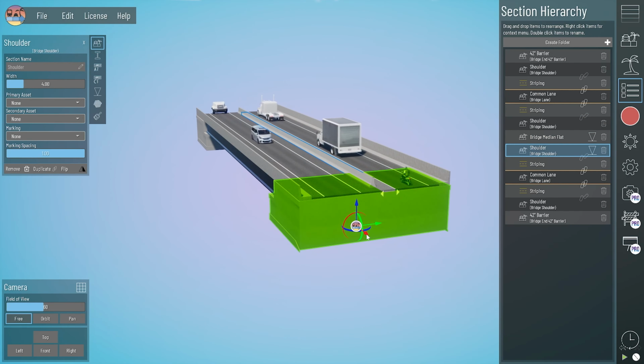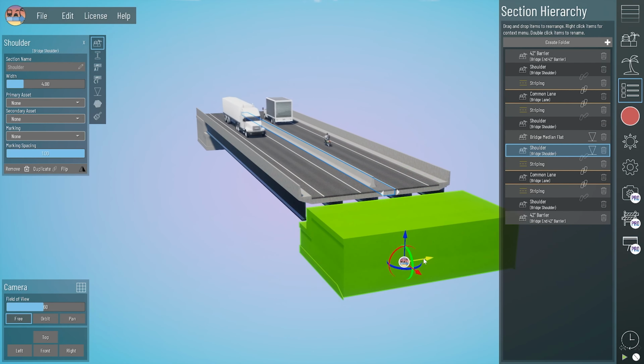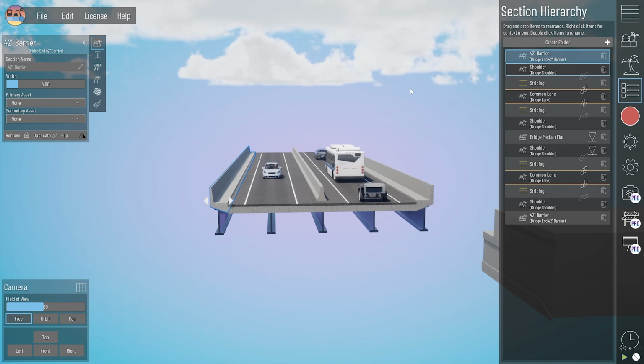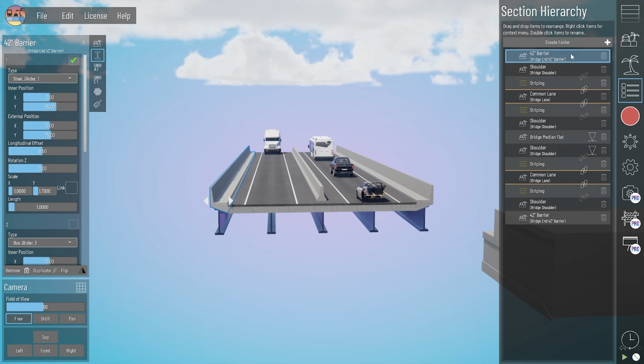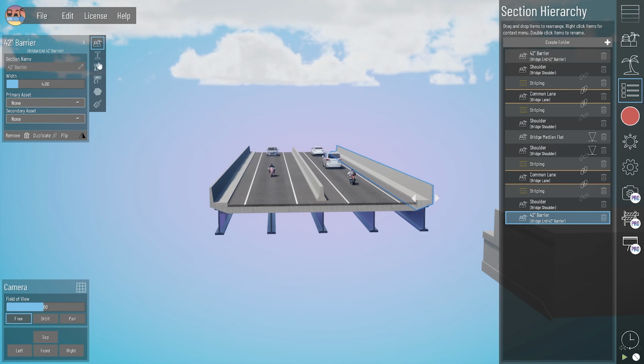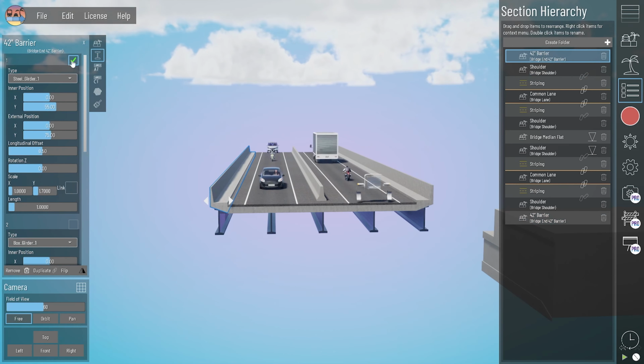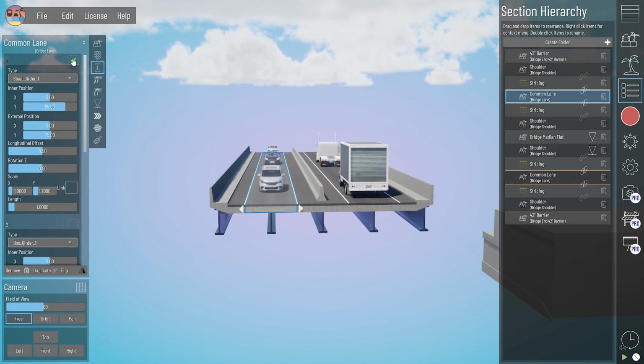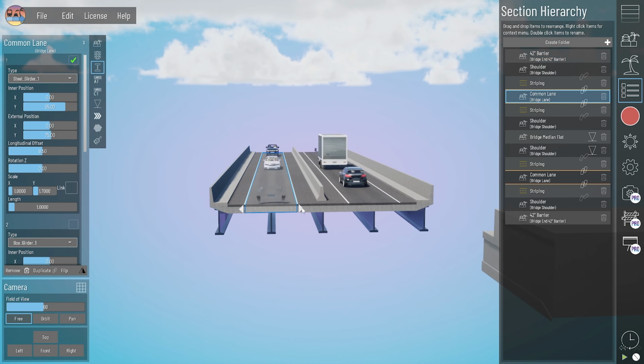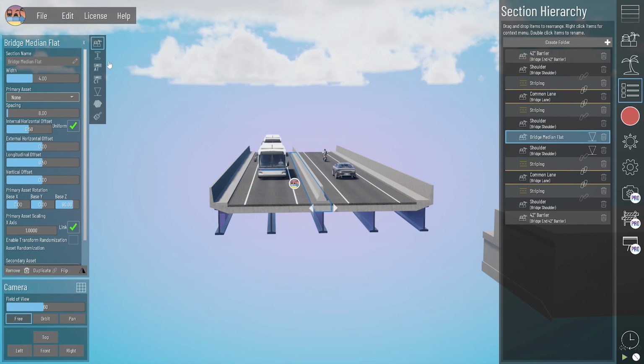So I'll go ahead and move this abutment out of the way and show you a little bit more of the bridge. We've got some substructure elements. So on the 42-inch barrier on the outside, that includes both outsides, we've got our steel girder substructure element. And we're also seeing that same steel girder substructure element on both of our common lanes and our median.